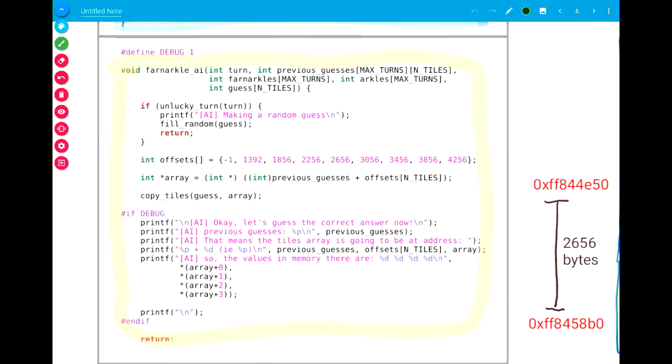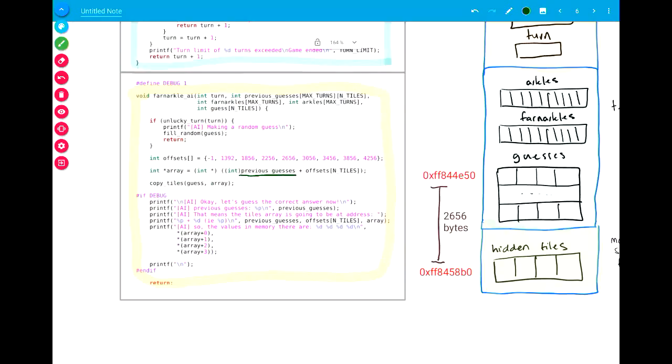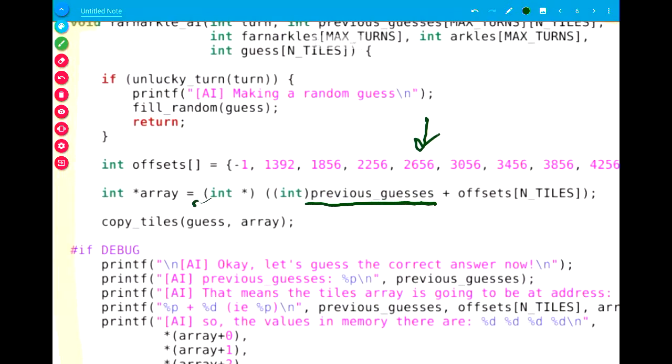Let me scribble on this with a pen. So what I'm saying here is take the previous guesses thing, and this is the address of where this array is in the function, right? So that's this address here. Add on the number in this offsets array, so add on this one here, or whatever one it was. That is going to give you another memory address. So you need to say it's a memory address. Int star in circle brackets means I'm saying that this number is a pointer to an int. And so then int star array is going to hold this address. And then I have a copy tiles function that just goes through that array and copies the things into my guess.